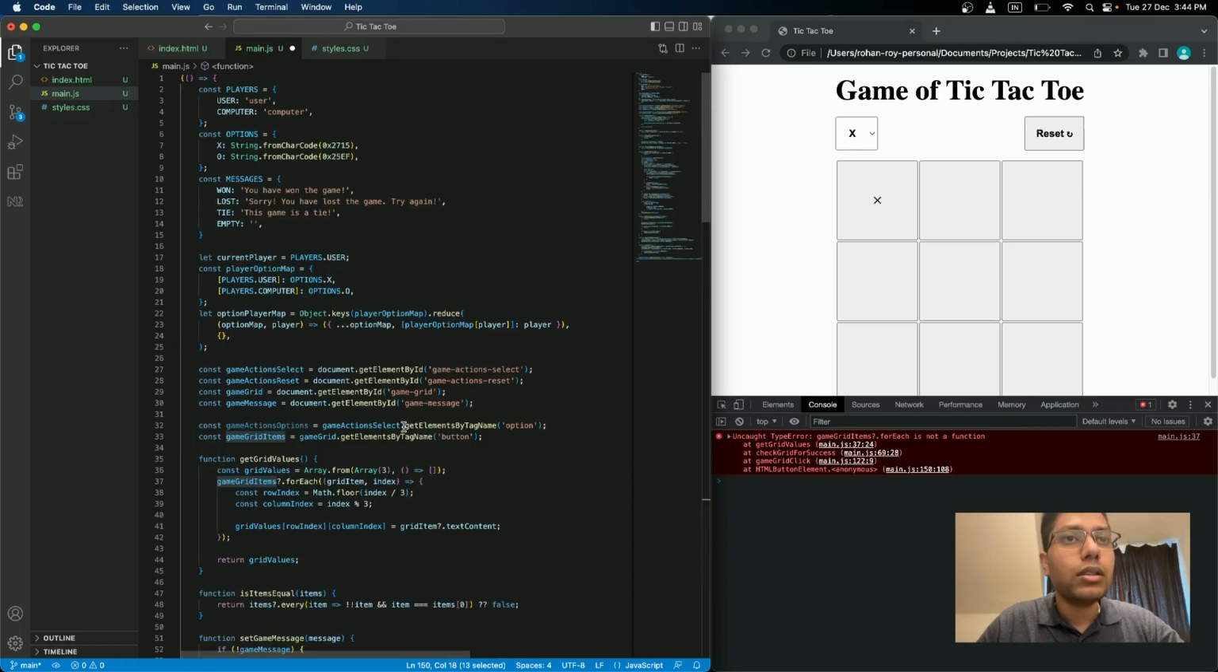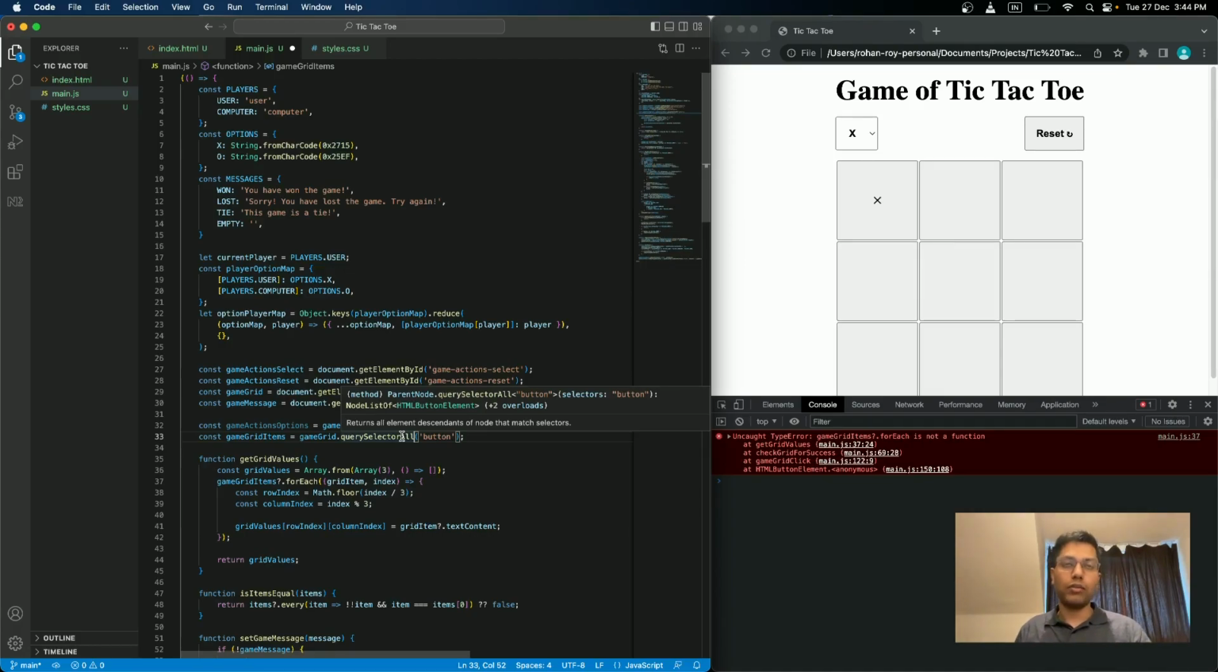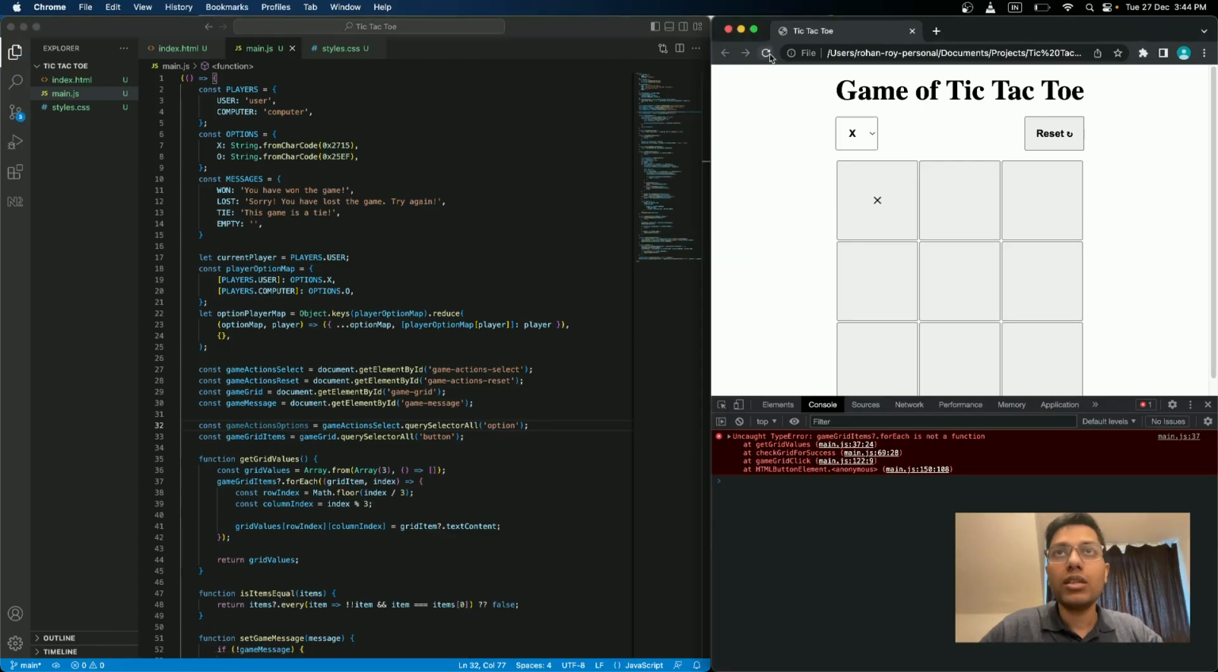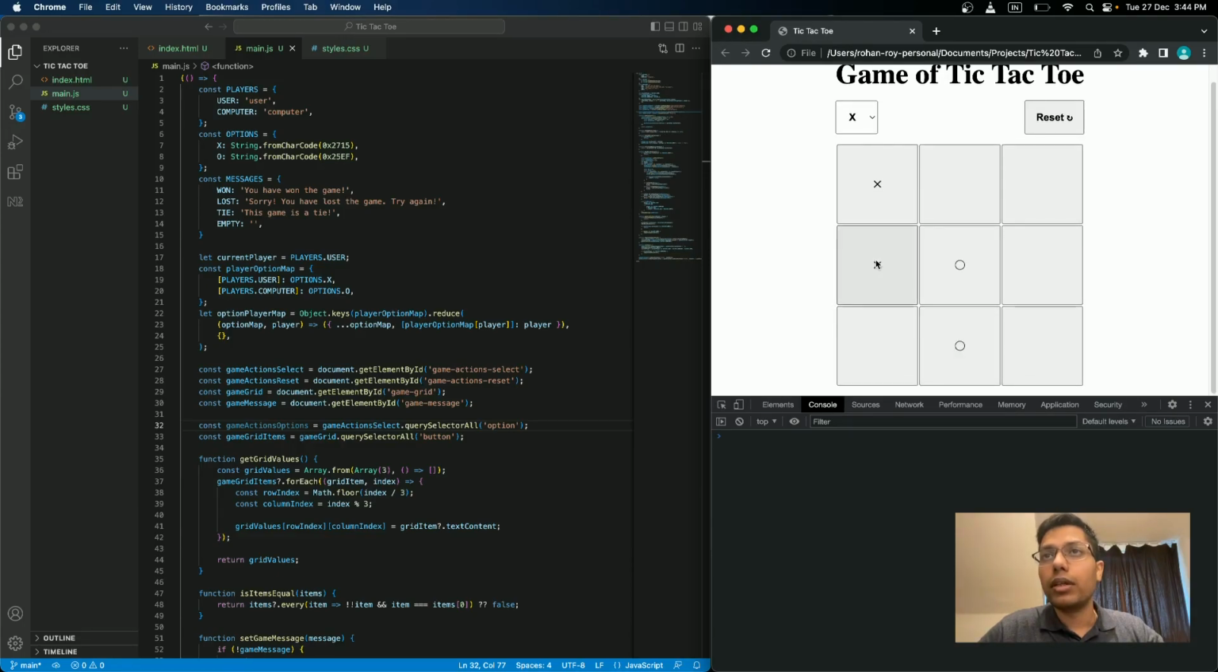Let's use query selector all. In that case, I am sure we will get something like, so this will give me node list of. Node list of also is not an array, right? But it has for each function inside it, so we can use this to fetch the buttons.